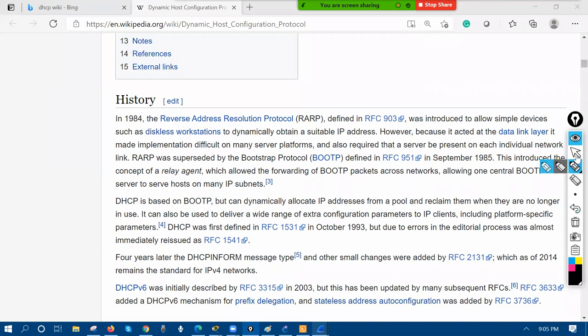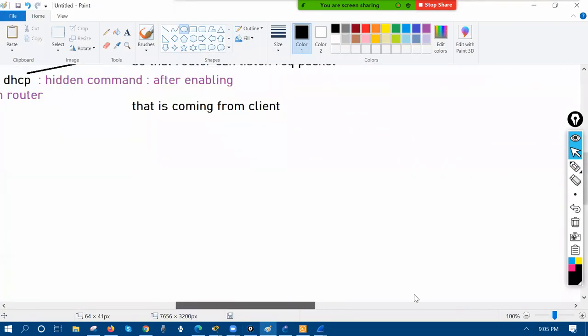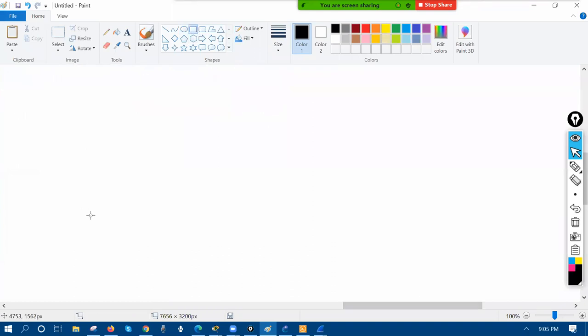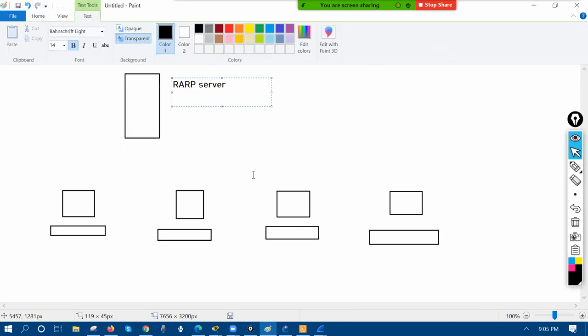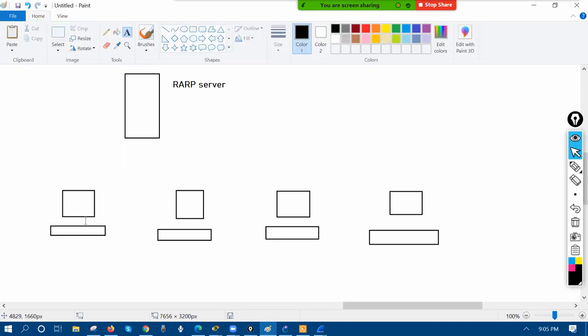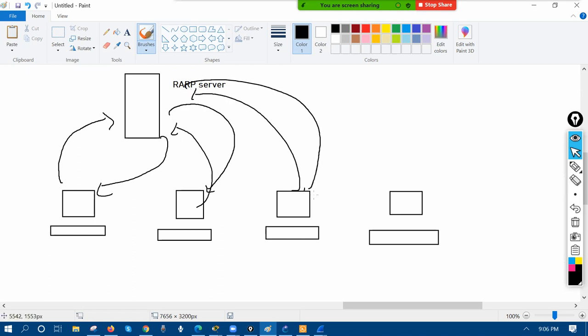What is RARP going to do? Take an example: all these PCs are present in my same LAN, right? And this PC wants to get an IP address. They will send a request to the RARP server. This PC right now doesn't have an IP address, so it requests the RARP server to get one. This guy makes a request and the server gives the IP address to this guy. Same for every other PC, before 1984.